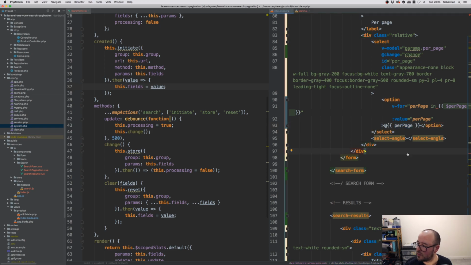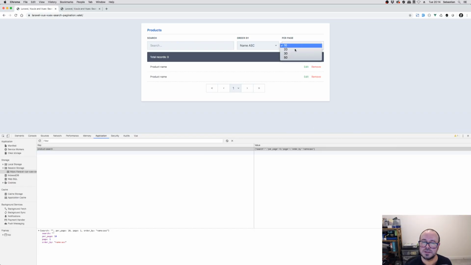Let's now quickly go back to our browser, and as you can see, these are now reflecting here. And if I now change it to 20, say, have a look, per page 20, per page 50, per page 30, and so on. If we change this now, we have name descending, price descending, and if I refresh the page, that all stays because it's been saved to the session storage.